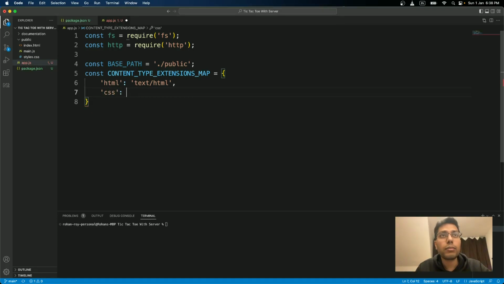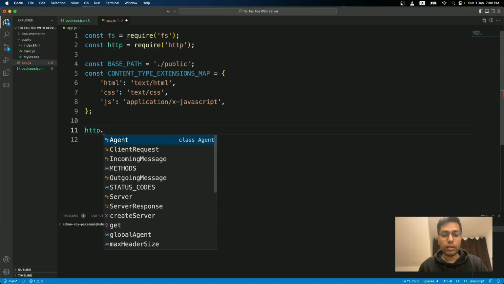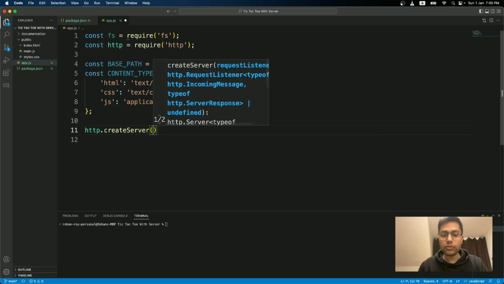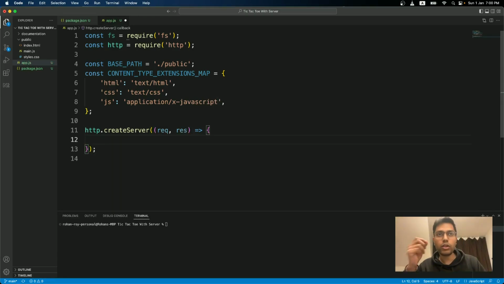For CSS, it will be text/CSS, and for JS it will be application/x JavaScript. Okay, after that semicolon, and then we will create our server using http dot create server, and in this we are going to pass an arrow function with request comma response. So request.url is the client's requested resource. So from that we will be able to determine the path name of the file and the content type of the file. So let's quickly define path equal to the base folder.